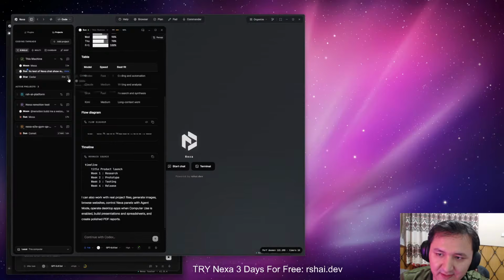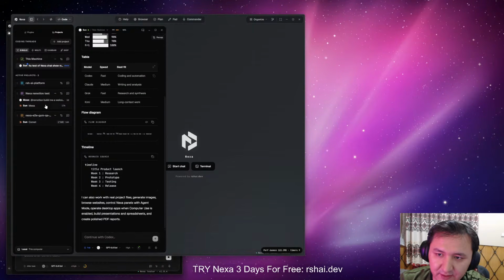And you can delete your thread like this if you don't need it. You can collapse and fold threads like this one, and also reposition your projects like this one, as I do. You can do the same with your threads. You can archive a thread and undo that, and you can rename it.